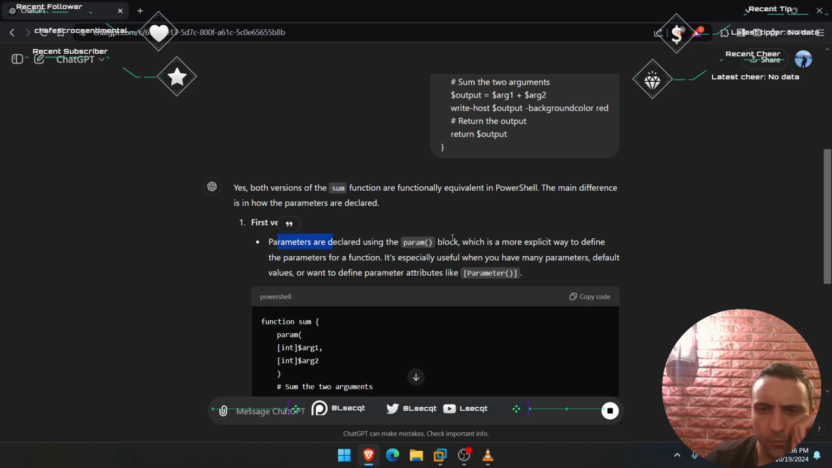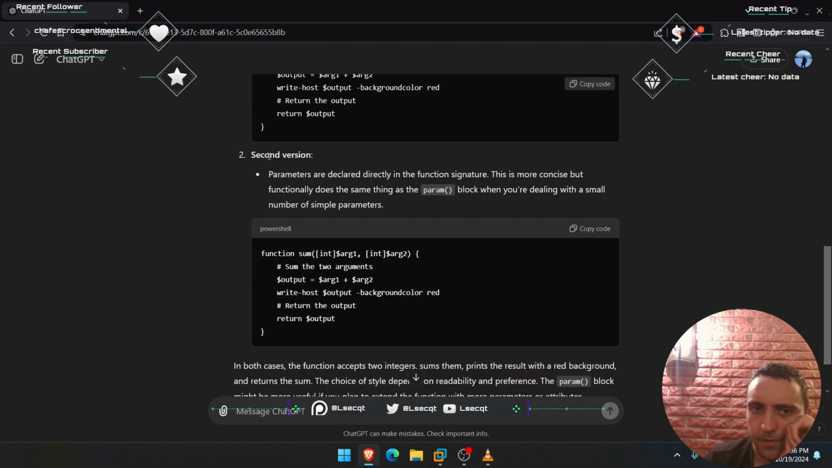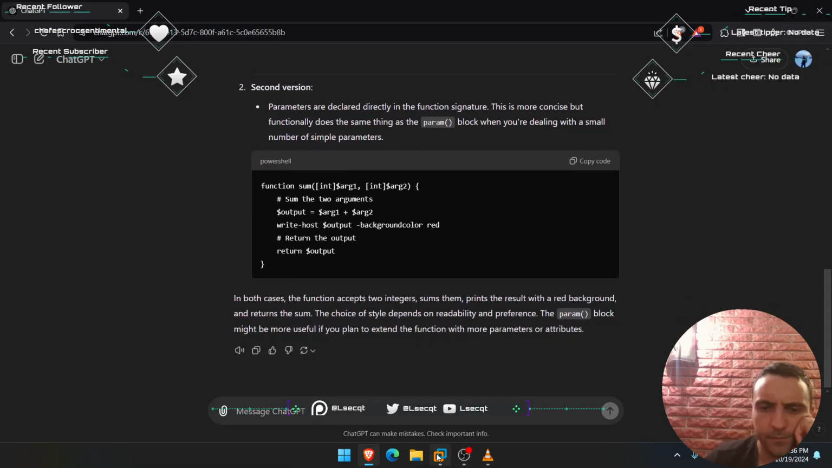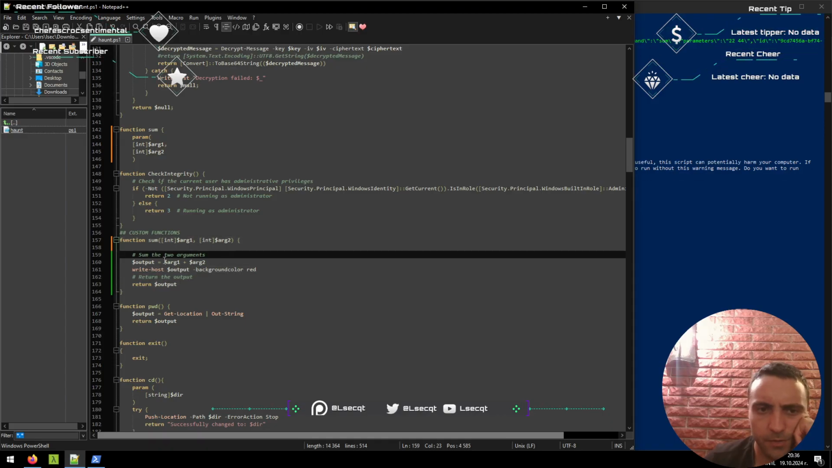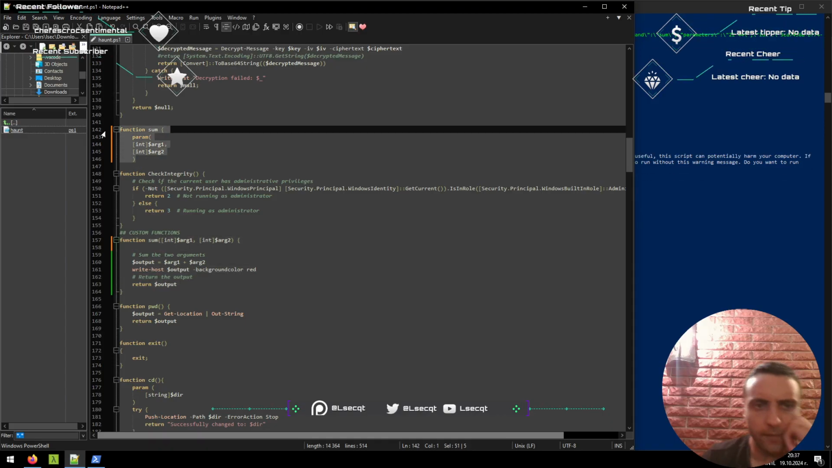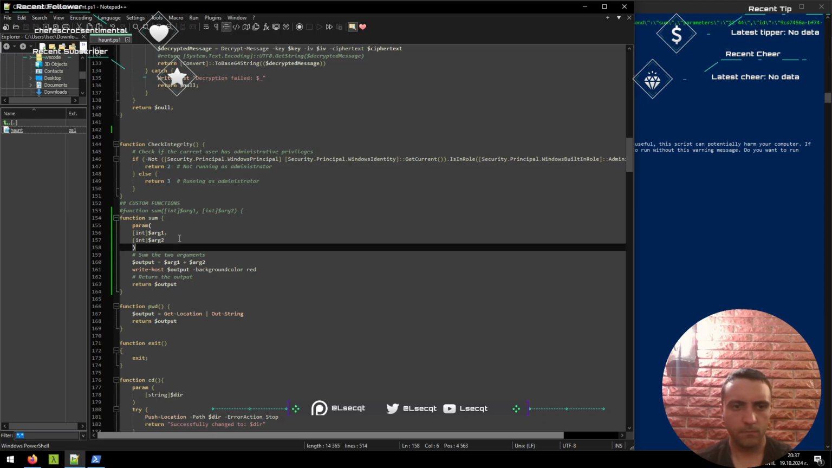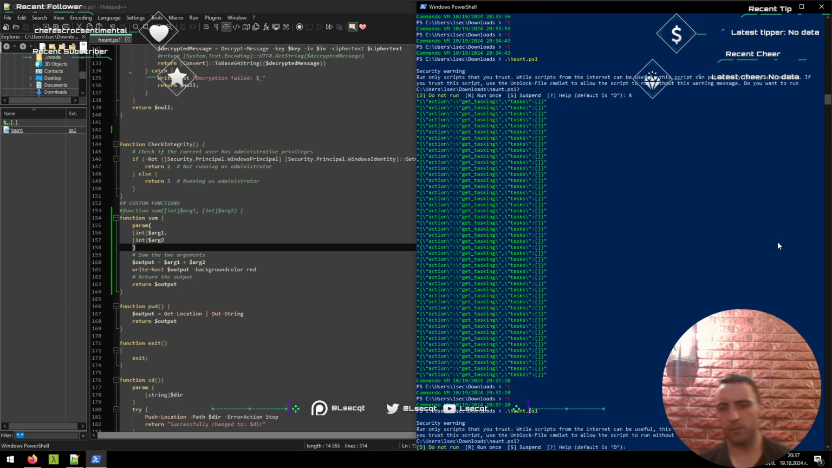Parameters are declared in the param block, which is a more explicit way to define the parameters for a function. It's generally useful when you have many parameters, default values, or want to determine parameter attributes. In the second version, parameters are declared directly in the function signature. Concise, but functionally does the same thing as param. Okay, when you deal with a small number of simple parameters. I see. So it doesn't really matter that much. Essentially, if I do that, in theory, it should do completely the same. Let's do it.